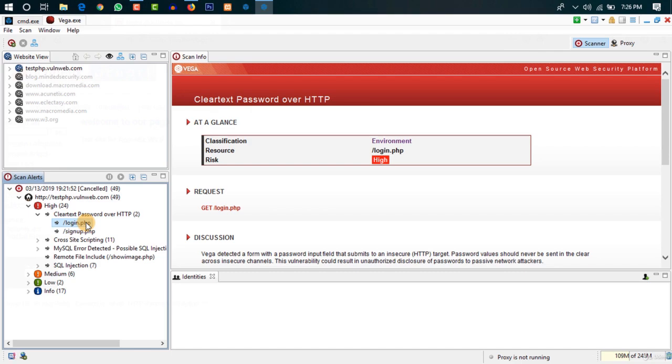So what is a false positive? When Vega is saying that it is a vulnerability, but in reality it is not. So you go and you test that thing and it is not a vulnerability. That's a false positive. A false negative is when Vega misses a vulnerability which you find in manual testing.